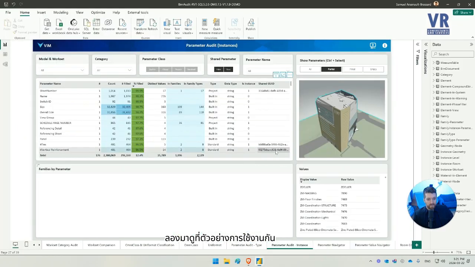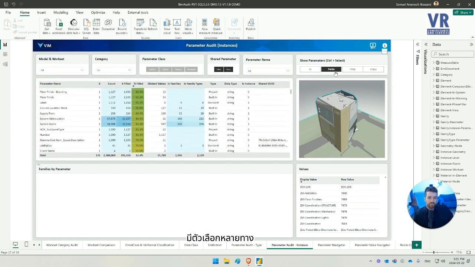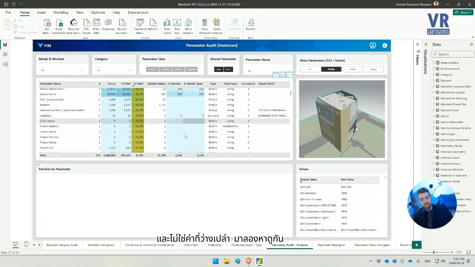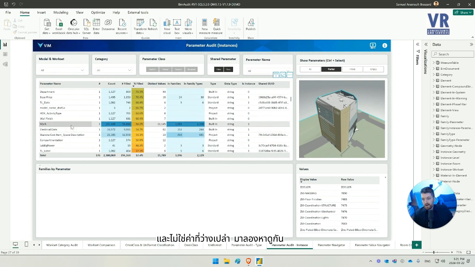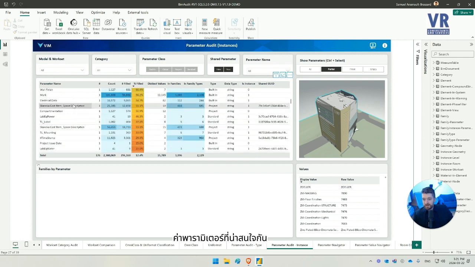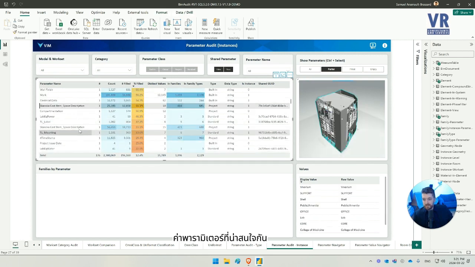So, let's look at some use cases, right? Here I'm looking at a parameter audit, and there's a couple of options. So I can look at all the parameters. In this case, I'm looking at the parameters that are partially filled. So they're not 100% and they're not 0%. That would be the filled and the empty. And let's try to find a parameter that's interesting.